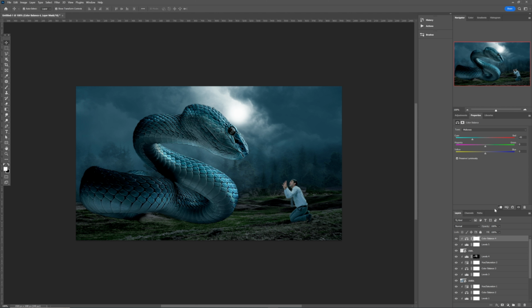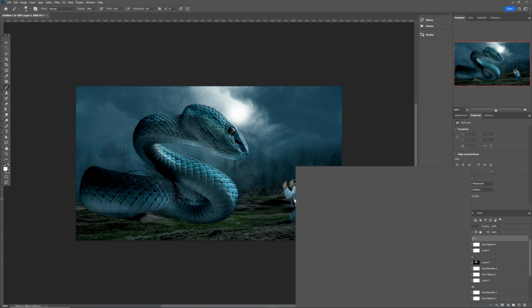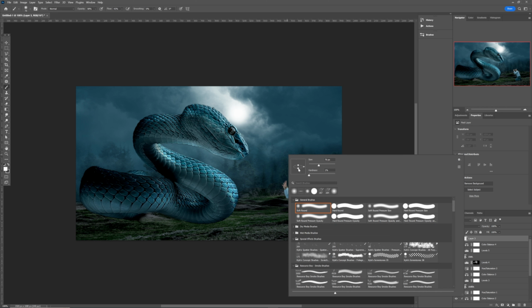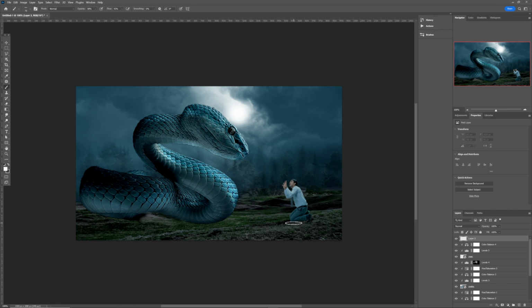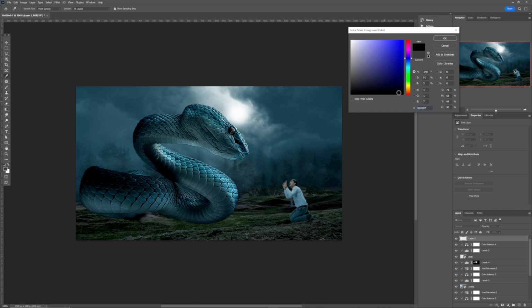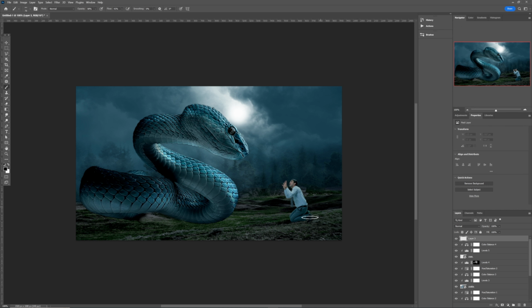I can go ahead and add a new layer. Take the brush and flatten this brush just a little bit like this. Okay, and I just want to hit Ctrl Z, make sure the foreground color is black, and select black. From here, hit OK.